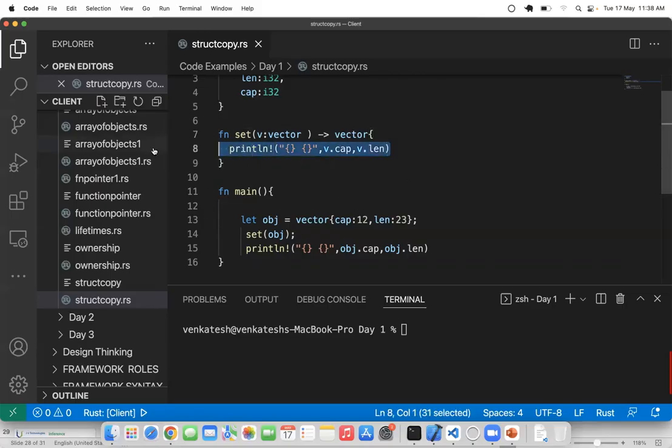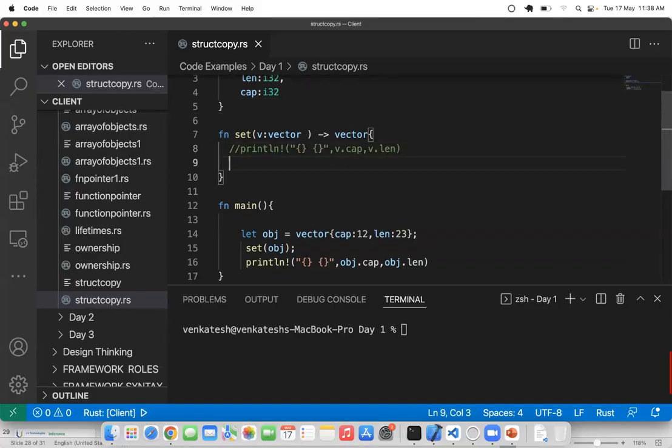And to return an object, what should I do here? I'll comment this out and create an object. Now I can return the same object, but if I return the same object, what happens? Again, it gets moved to this one, and then it will be copied to one more person. This vector is an unnamed object.